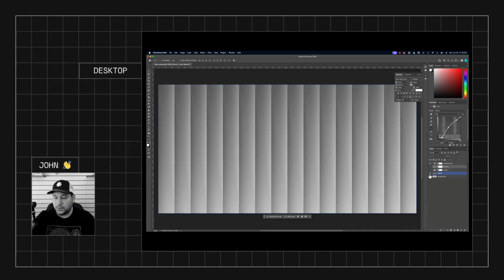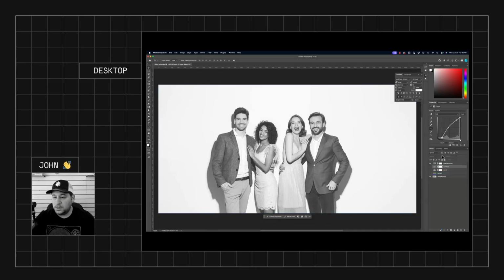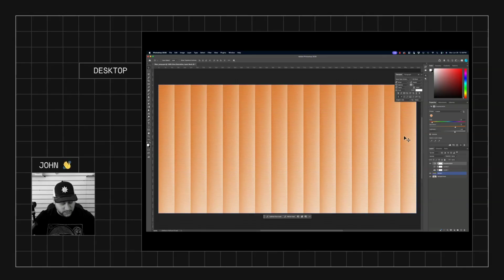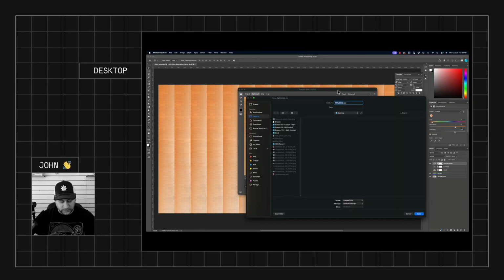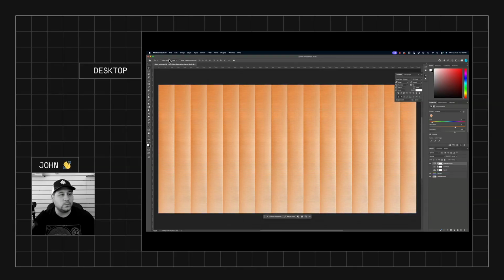All right, we'll do one more. So this is a hue and saturation layer. Let's colorize the image. Yeah, let's do an orange look like that. Why not? So we'll turn on the pattern file. Save this as filter 5. Save it to your desktop.